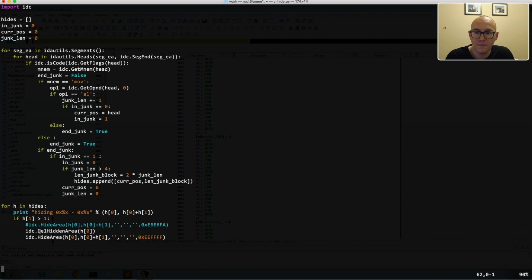And then we use del hidden area, which means to remove any hidden areas in IDA. So we just remove it so that if there are any hidden areas, we unhide them. This allows us to rehide them. And then what we do is we use hide area starting at the first position of the junk run for the length of the junk run. And then we actually add this little color code here to show us that we've hidden that area.